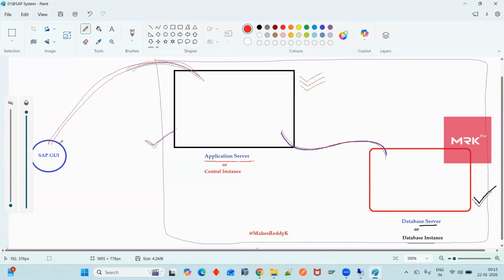So SAP GUI is an interface which is used to access, or log on to, your application server. I will give an example for your SAP GUI. Assume that this is your Netflix server. How are you going to connect to your Netflix server? By using the Netflix app. To connect to your Netflix server, you need the Netflix app. So the Netflix app is nothing but an interface to log on to or access your Netflix server.